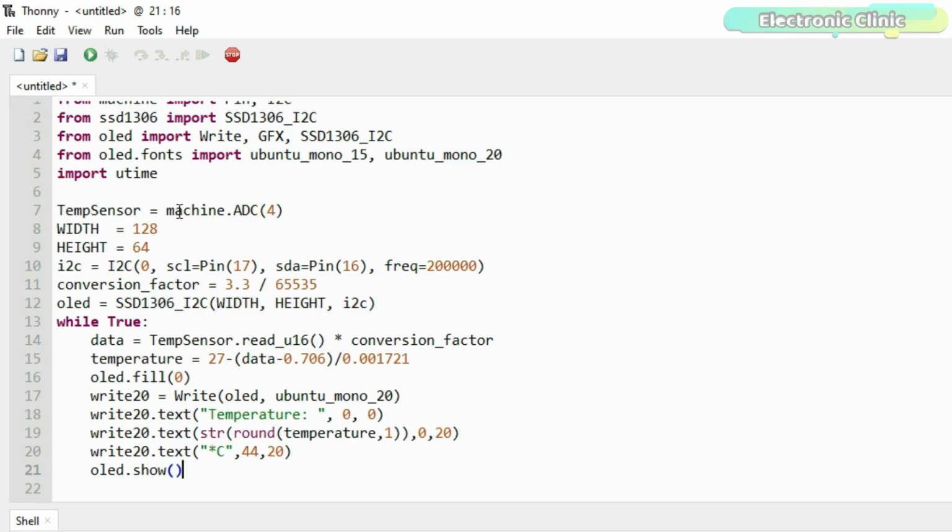Now you should be able to understand why I am using ADC4 and why I am dividing 3.3 volts by 65,535. As I explained earlier, if you check the Raspberry Pi Pico datasheet, you will find that a temperature of 27 degrees Celsius delivers a voltage of 0.706 volts. So that's why you can see these numbers, and then this value is used to convert the temperature reading into Celsius. So that's all about the code, and now let's run this code.